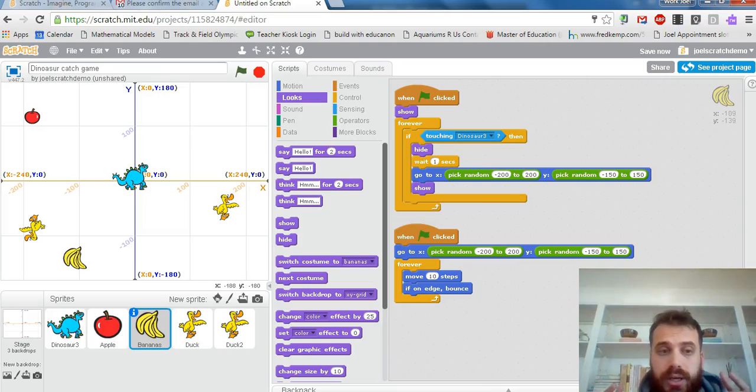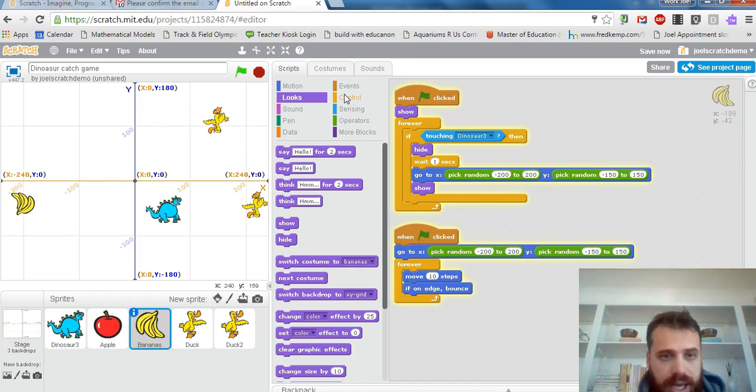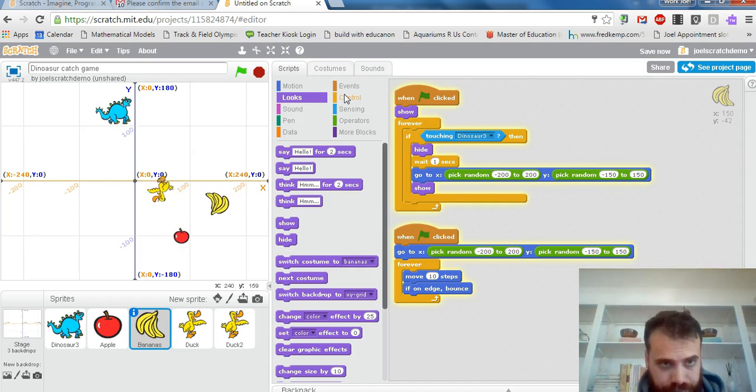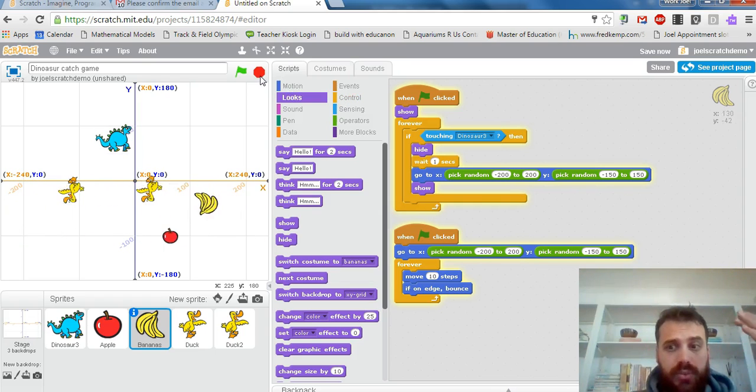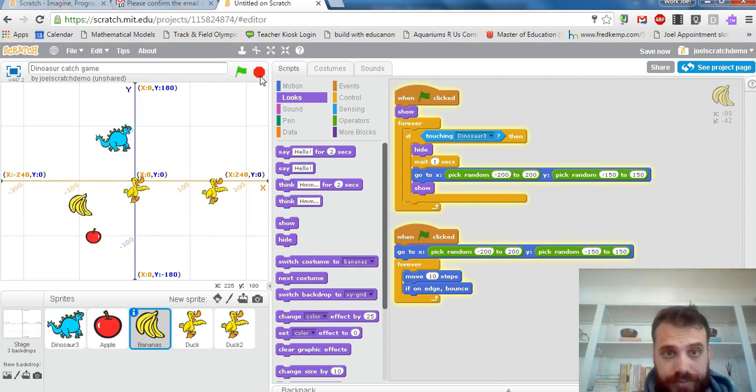All right, so we've got a game now. We've got a game where we can catch our sprites, and they keep reappearing, and we catch them, and they keep reappearing, etc. Okay, so that's a good start to the game. We need a score. A game doesn't work unless you've got some sort of way to keep score.